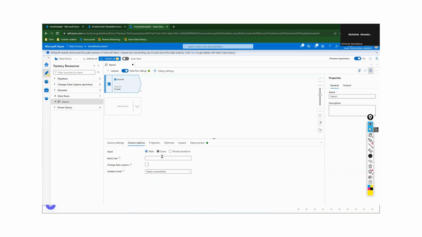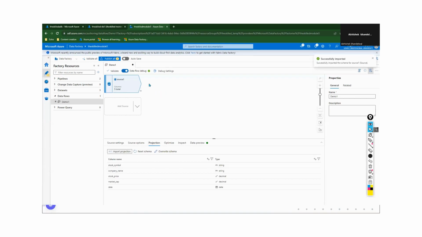On the source options, we are getting the data using the table. So table is selected. In the projection, projection means what kind of data types we are going to deal with, or what all columns we are basically dealing with. So if we want to use these columns for some transformation in the next step, we need to import the projection so that we have the total number of columns assigned in our source.